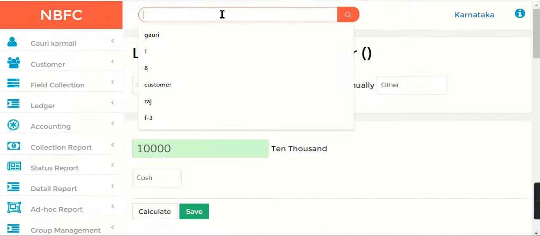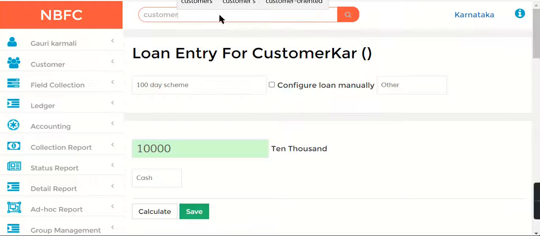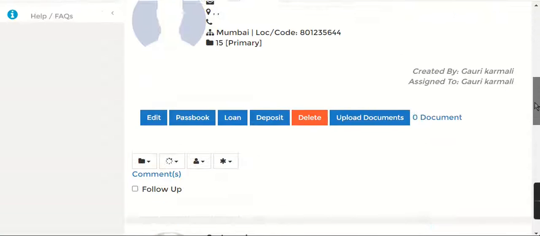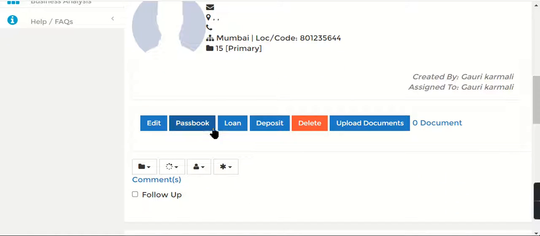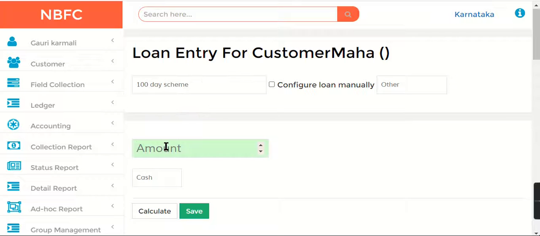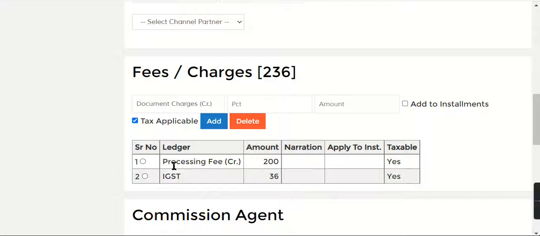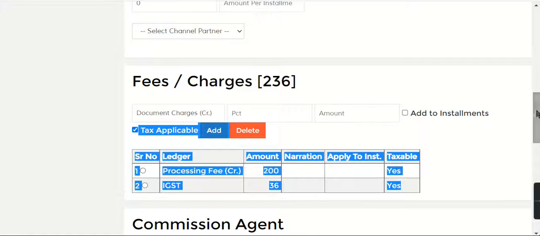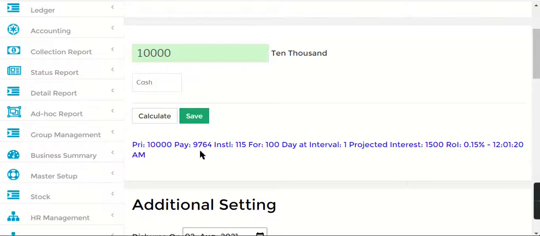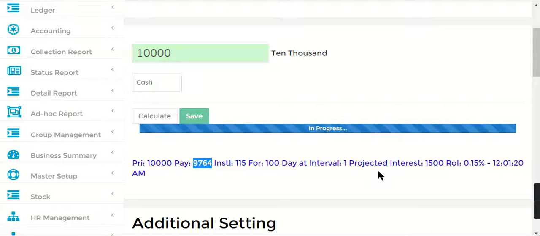Now you are in branch Karnataka and you are giving a loan for a customer in Maharashtra. In this case, what is going to happen? Only IGST 18% is going to be calculated on processing fee. So here I'm just going to select the scheme, say 10,000, and if you go down, it is showing correctly. Processing fee 200, IGST 36 rupees. Same way, 236 will be deducted and paid to the customer. Calculate, 9764, save.